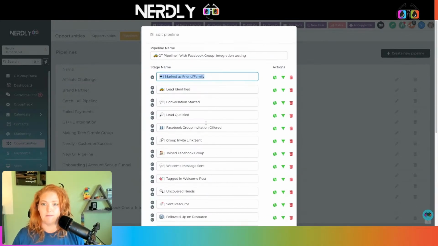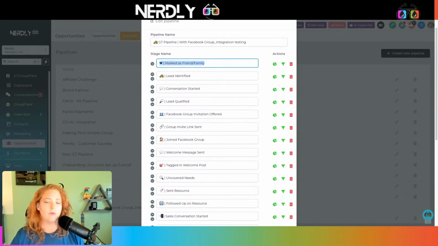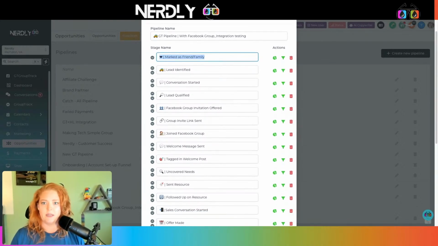So that's step one, making sure that you have an exact copy of the pipeline in your HighLevel instance or whatever white label version you're using, and it needs to match exactly to the pipeline in GroupTrack that you're going to be integrating, right?